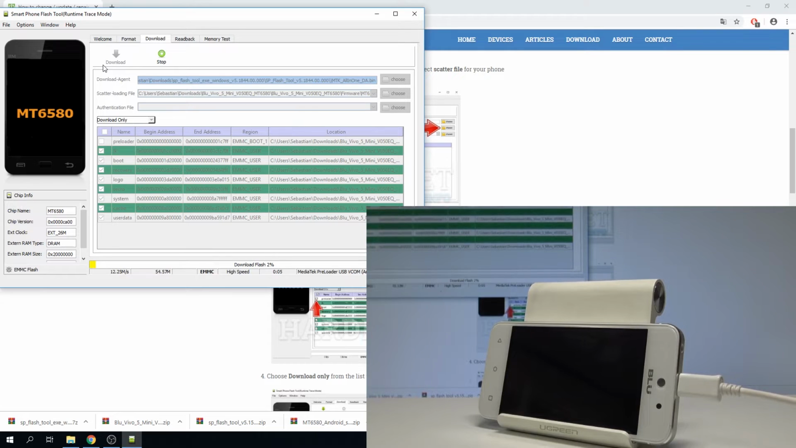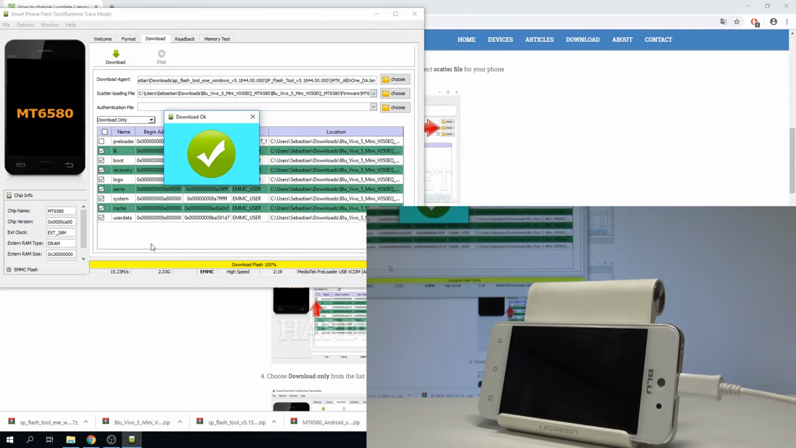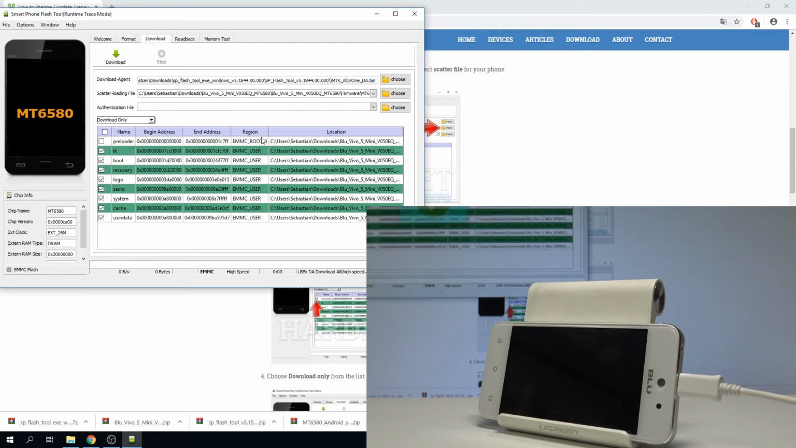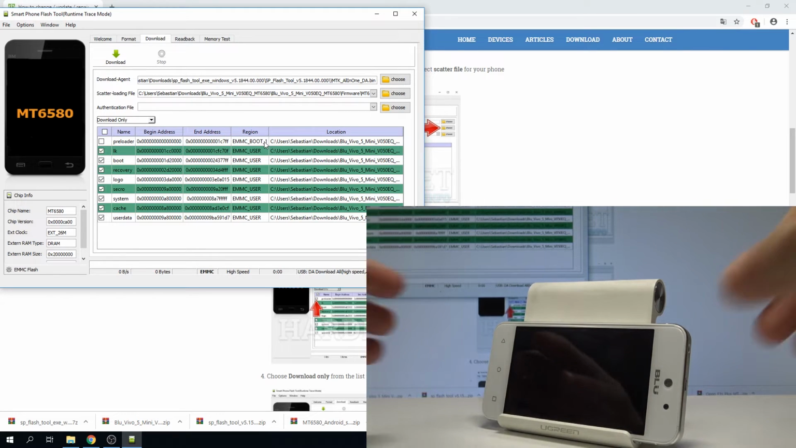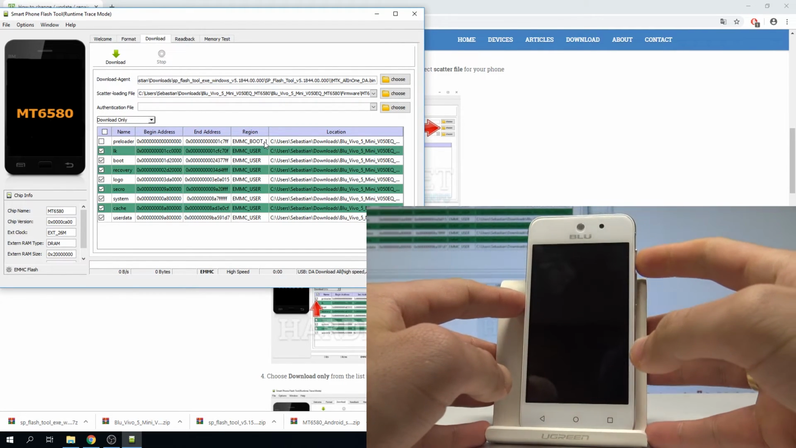And here you've got the progress bar, so you need to wait until the flash will be completed. Alright, as you can see, the flash operation is done. Let's close it. Now you can also disconnect your device from your PC and simply switch on the BLU by pressing the power key.